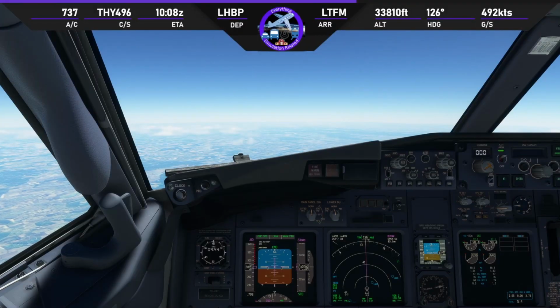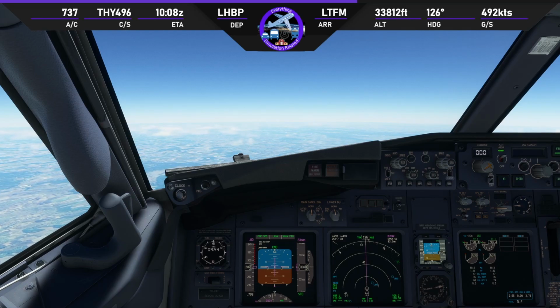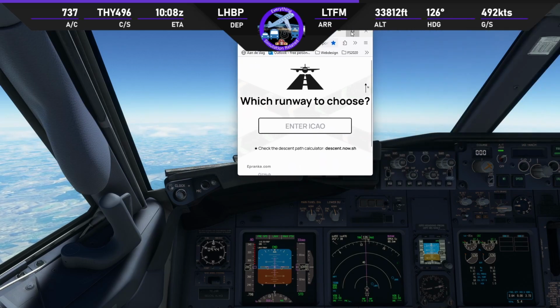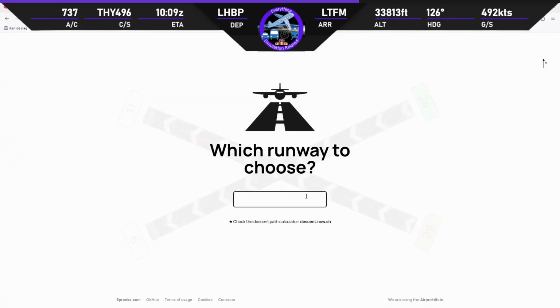We have just crossed into Bulgaria airspace, which for me is the cue to prepare our arrival. There's still no ATC online in Istanbul, which means that we will have a look how the wind is over there and what runway to choose, and which websites do we use for that.